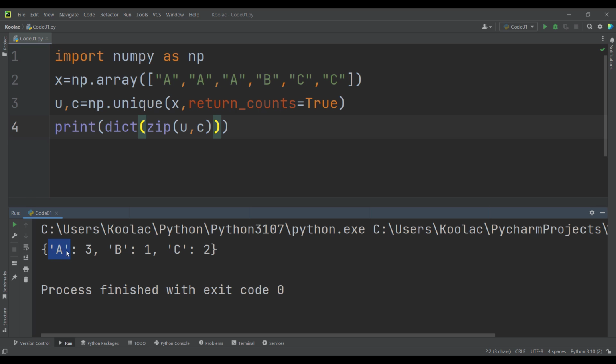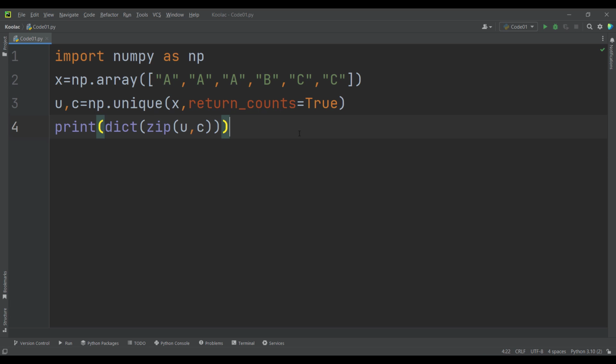It says that the count of A is 3, the count of B is 1, and the count of C is 2. And as is very obvious, you can change these values, and for example, you can pass numbers in order to calculate the unique values and their corresponding counts.